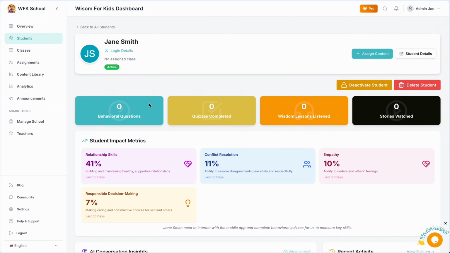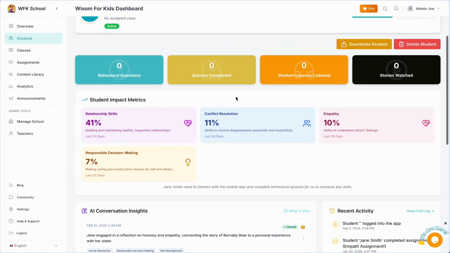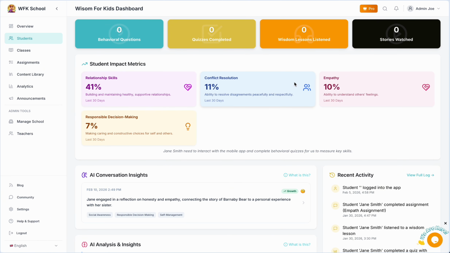Then we have these four stats. These are the number of behavioral questions they've answered, the quizzes they've completed, the wisdom lessons they've listened to, and the stories they've watched on the mobile app. Then we have some impact metrics. There are quite a dozen of them, but for this particular student, there are only four that we've recorded. These are metrics we record for your students, showing how well they are doing in these areas. How well they are doing in empathy, we have a score of 10%, and conflict resolution 11%.